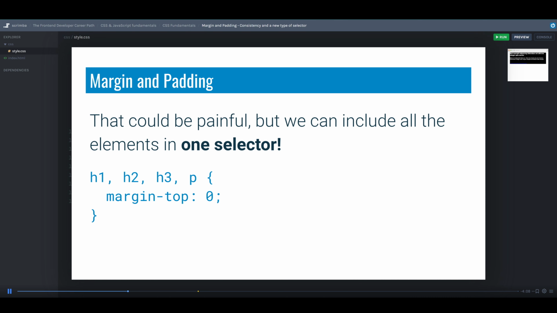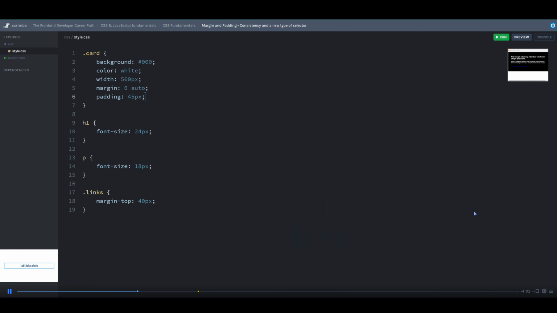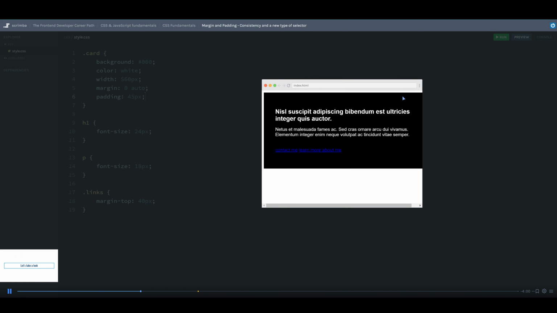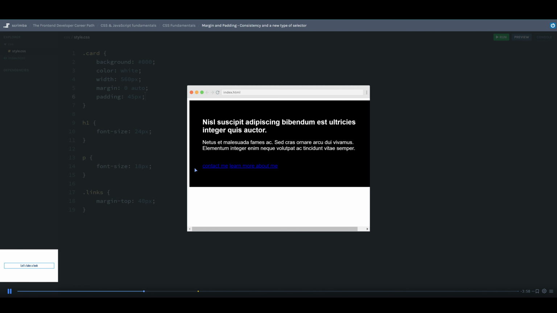It works exactly the same way. It's super, super simple and a nice way to cut down on how much code you're actually writing. So let's go and look at how we can improve the consistency on this site right here, because we added the padding on this one.